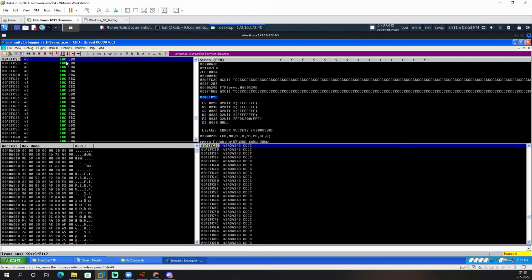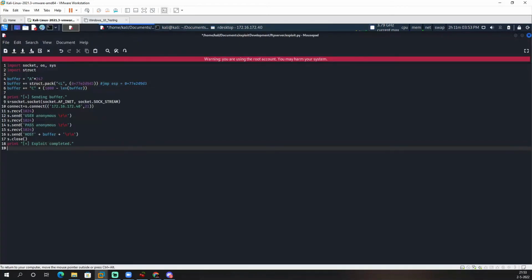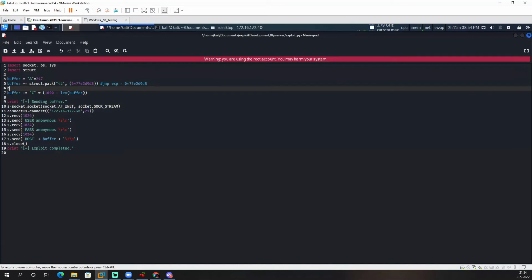You need to do something else before, and that is adding a NOP slide. In assembly you have an instruction that does literally nothing. It's just a NOP, no operation. And what we are going to do is add a NOP slide, right after we jump ESP to the next position. So x90, x90, x90.